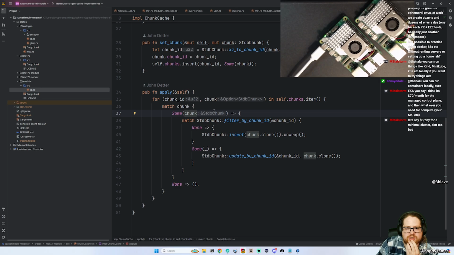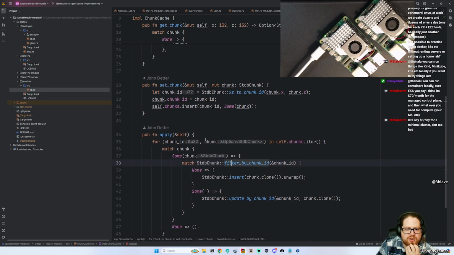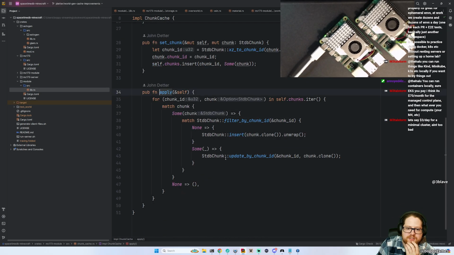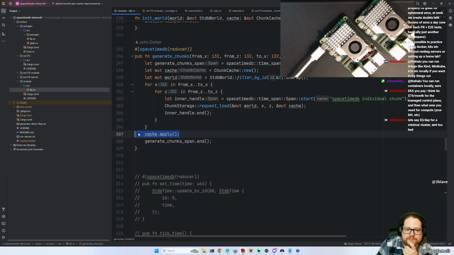And one thing that I just thought of is that if a chunk is not changed, we don't have to apply it. So that's one improvement that we could probably make to this: if a chunk didn't change, we don't have to write that back to the database. So yeah, that's the update.